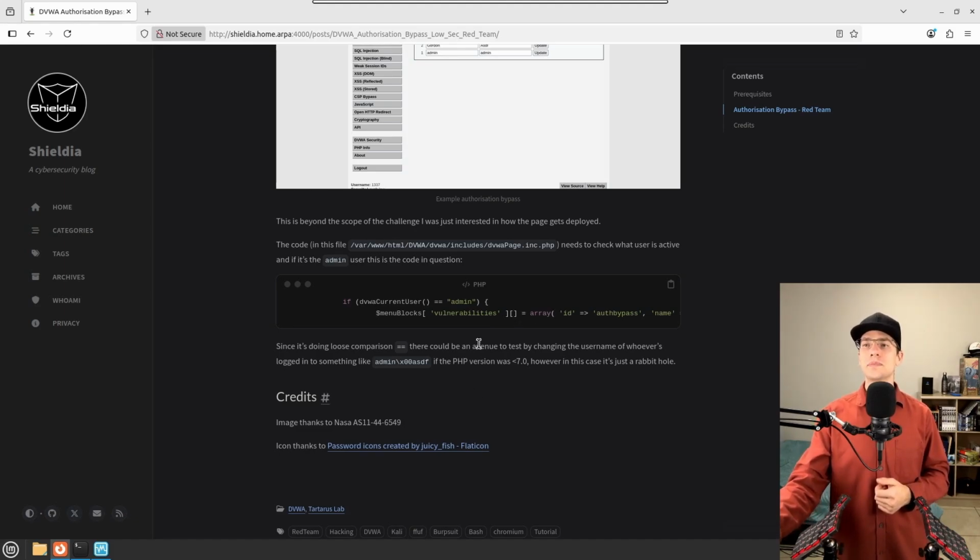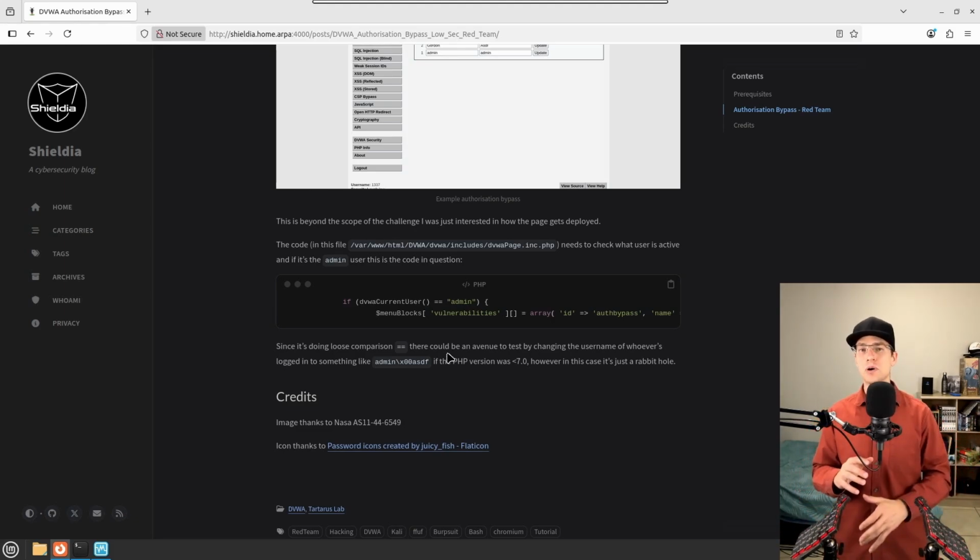Because it's doing loose comparison, there may have been some stuff that we could have done if we could edit the usernames and stuff to be able to bypass this. However, that's very much a rabbit hole and beyond the scope of this challenge. Like I said, this is a very short one.